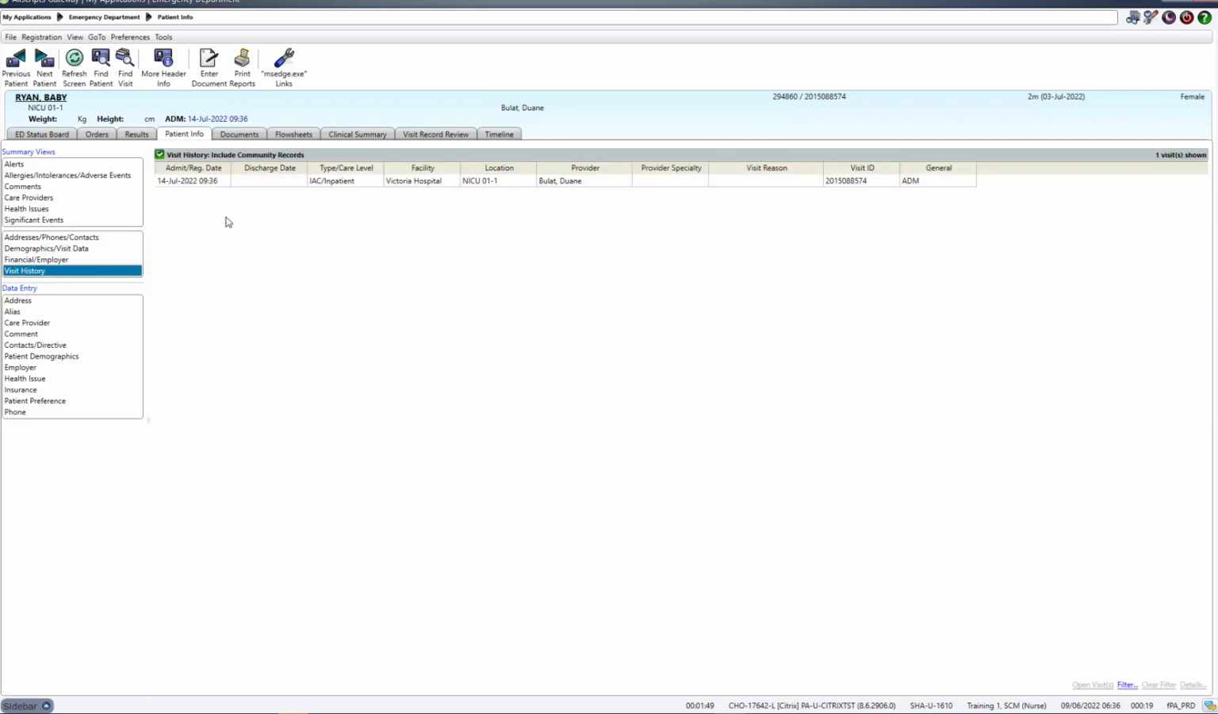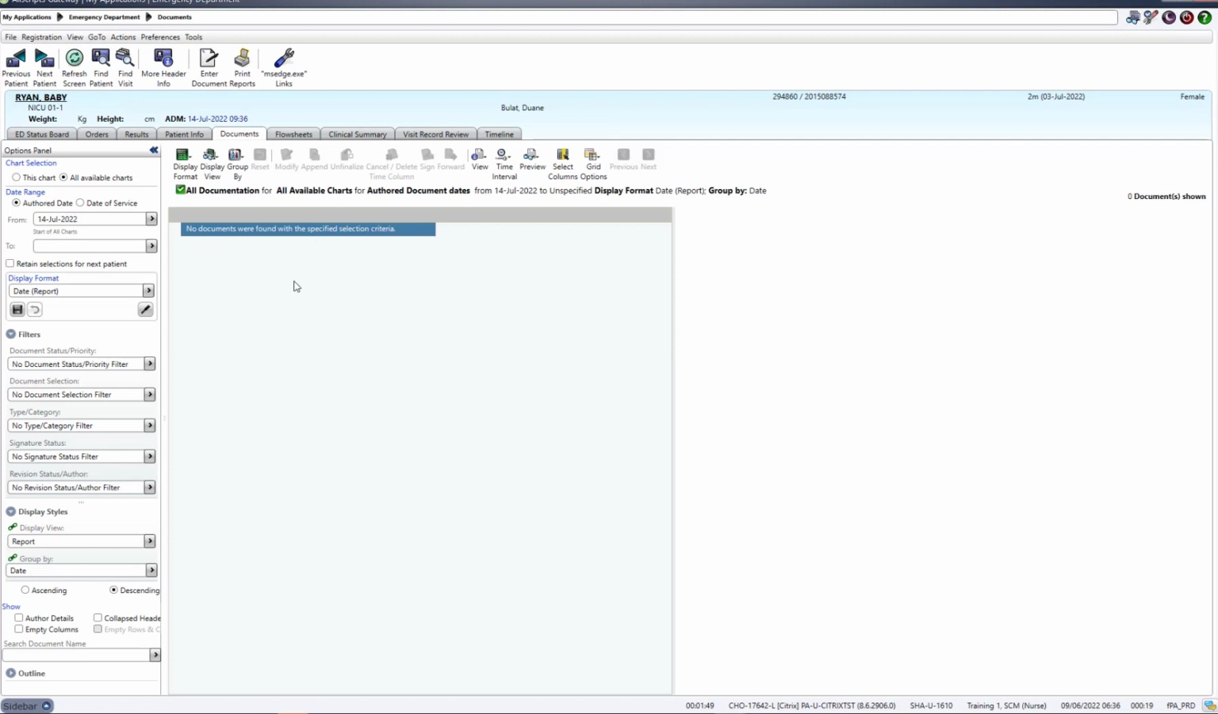Visit history will give you a list of any registered visits a patient has had into the Victoria Hospital dating back as far as 2011. The Documents tab will display any chart documents that are associated with this patient. Chart selection is all available charts, and the date ranges back to the start of all charts.